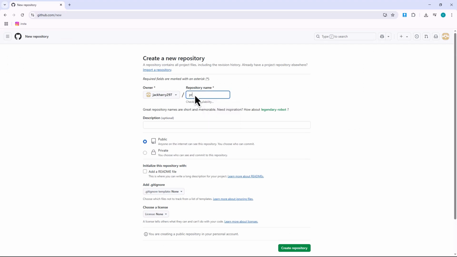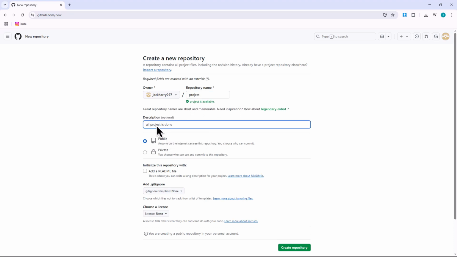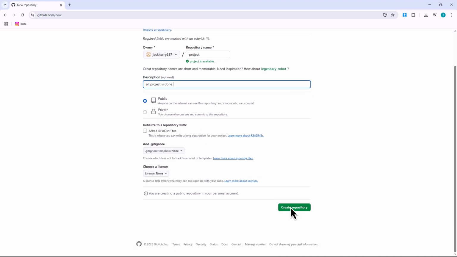Now give your repository a name. It can be anything like Portfolio or My Project. Optionally, add a description. Then choose the visibility, public or private. When you're ready, click Create Repository.